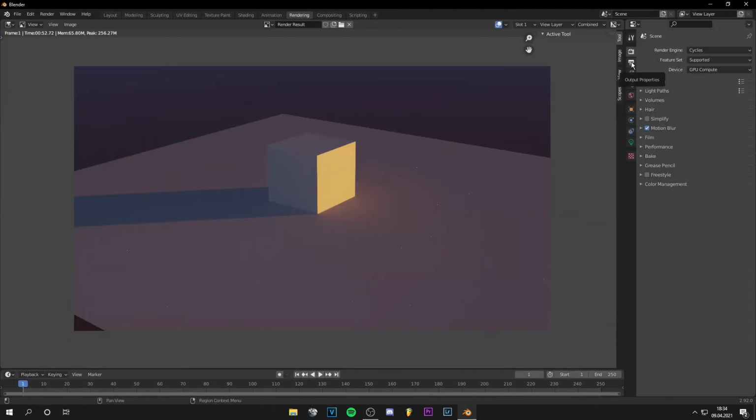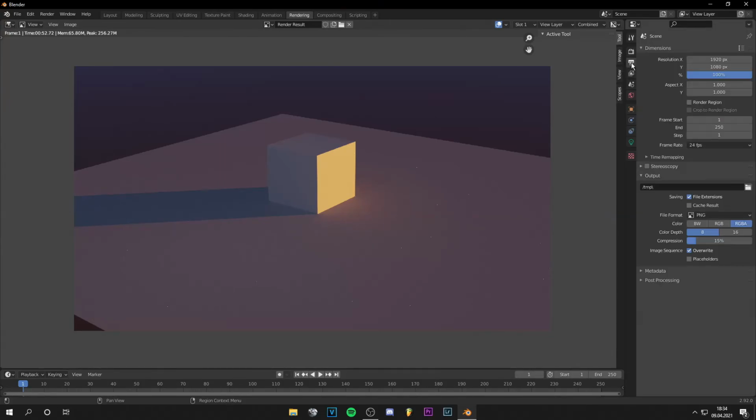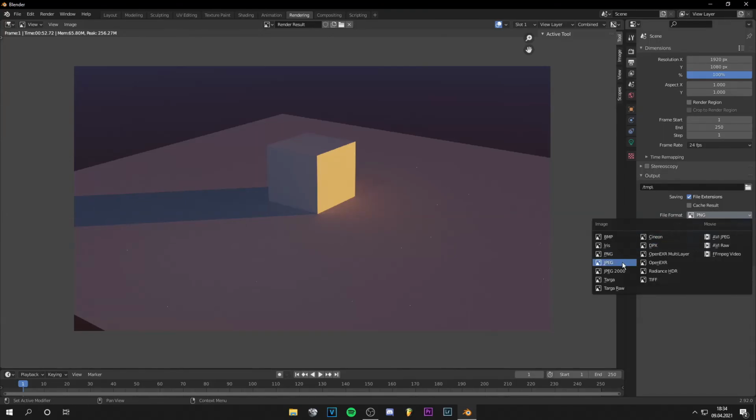Another thing I want to mention real quick is the output. So we can go to the output properties. Here you can set the scale of your image or video, how good the quality is, so I set it to 100% every time, how many frames your clip has, what the frame rate is, and then where the output is. So for image I would render it in PNG or JPEG.